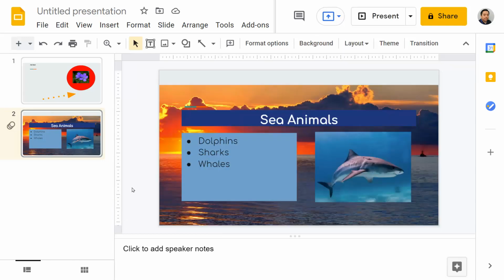Now that you have finished with your presentation and you want to present it, okay, make sure you have your file open, of course, and then on the top right you are going to click on Present, and this is going to start your presentation. Or you can, as you can see, press the shortcut key, Control F5, to start your presentation.